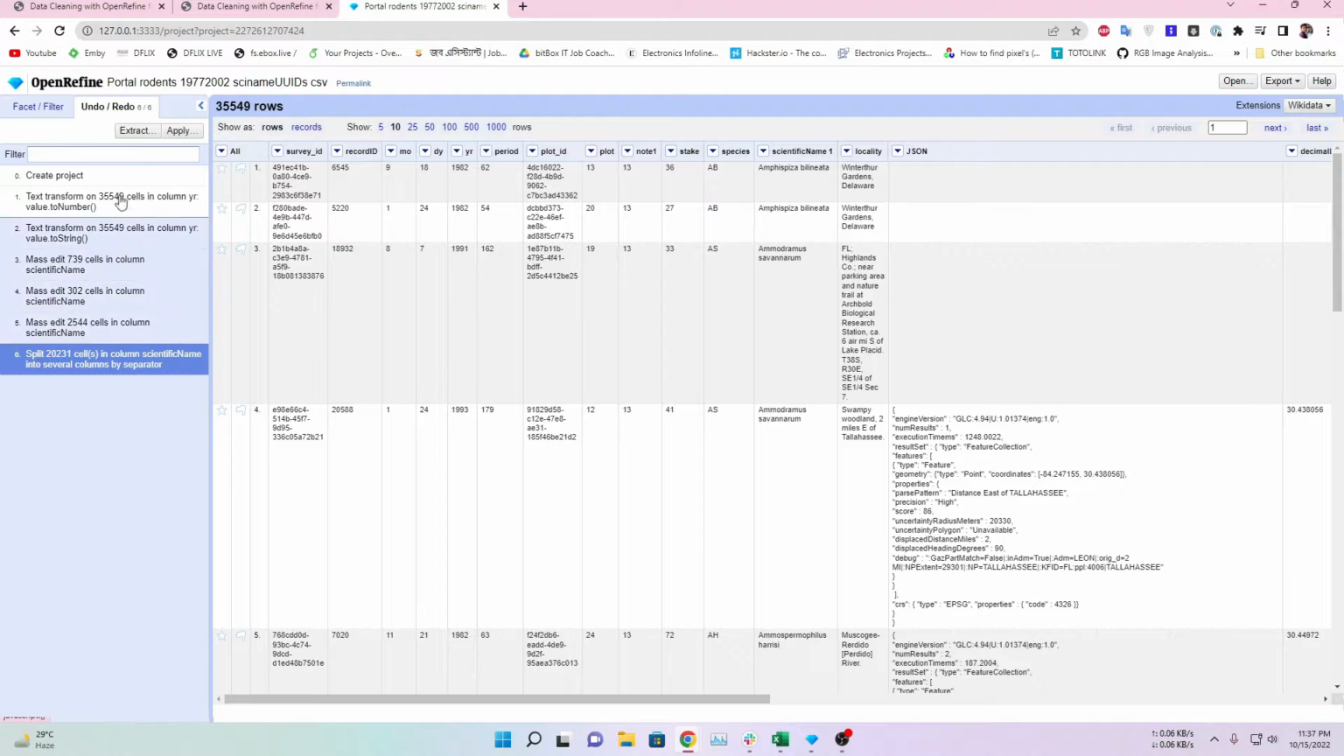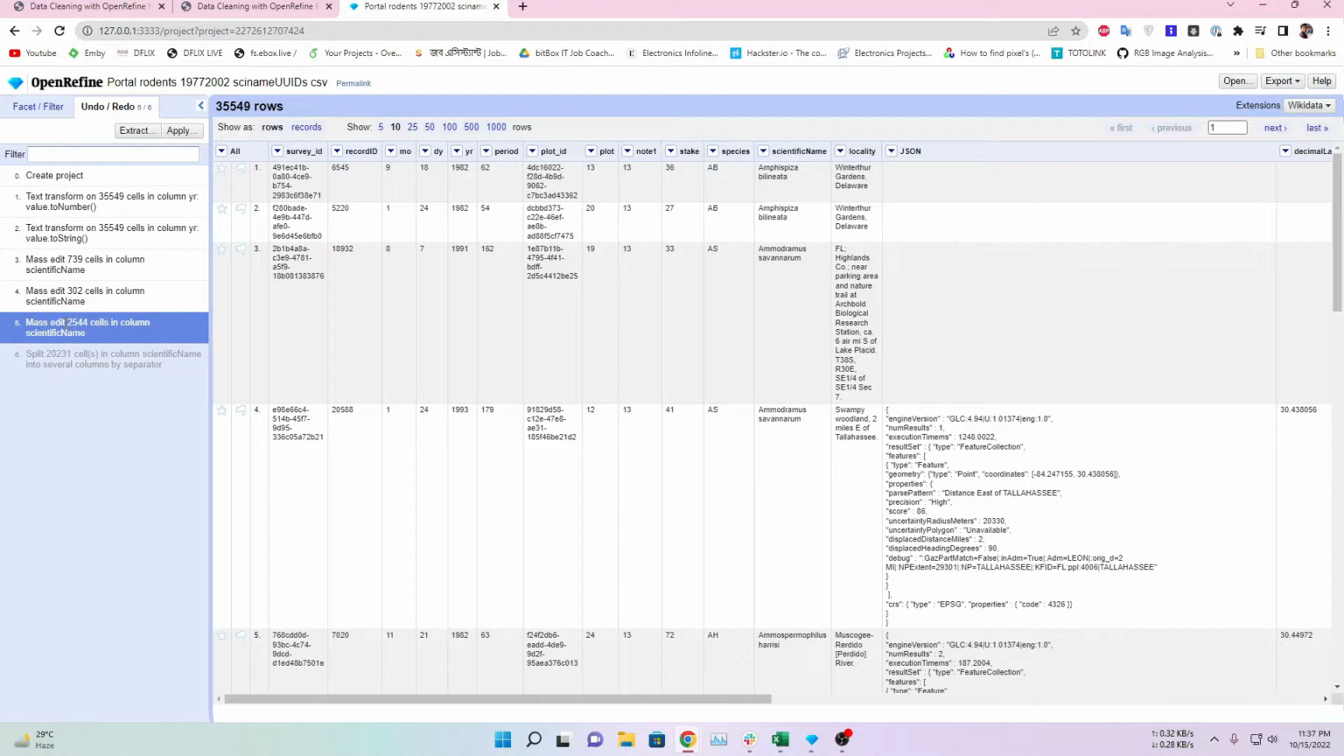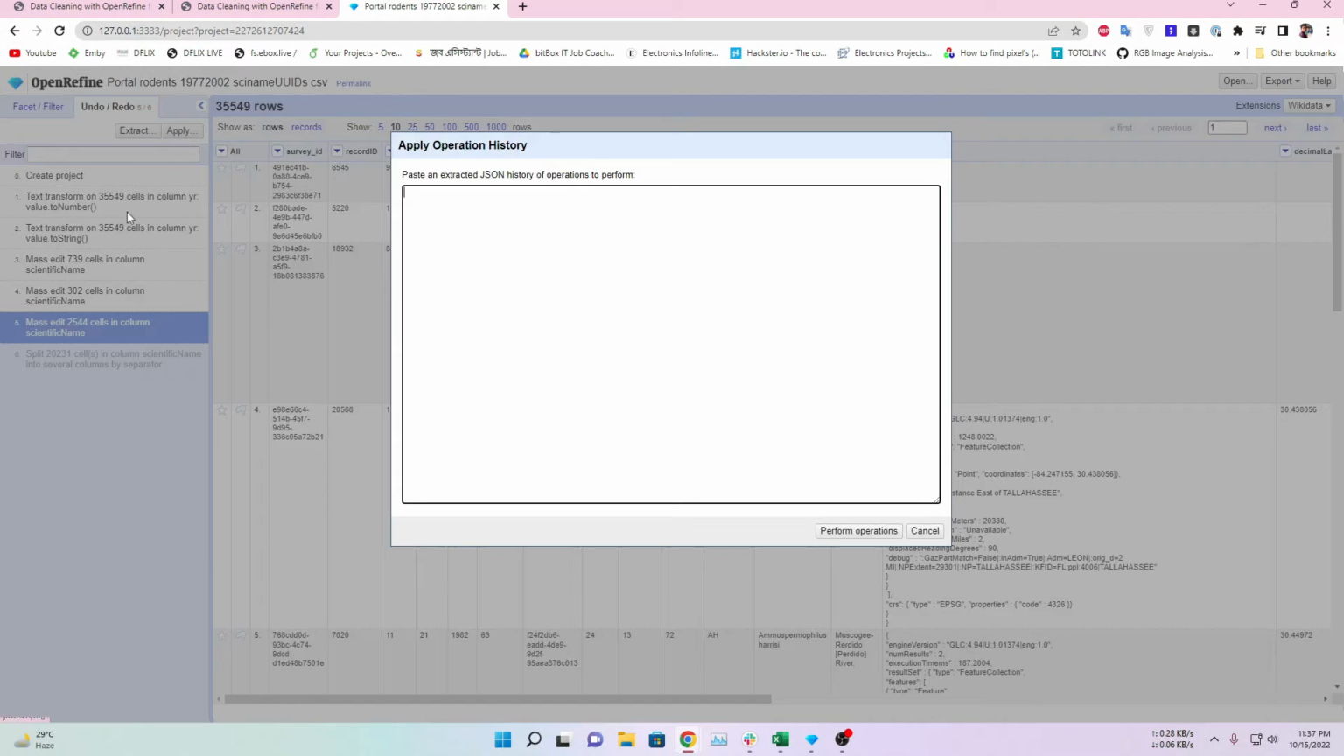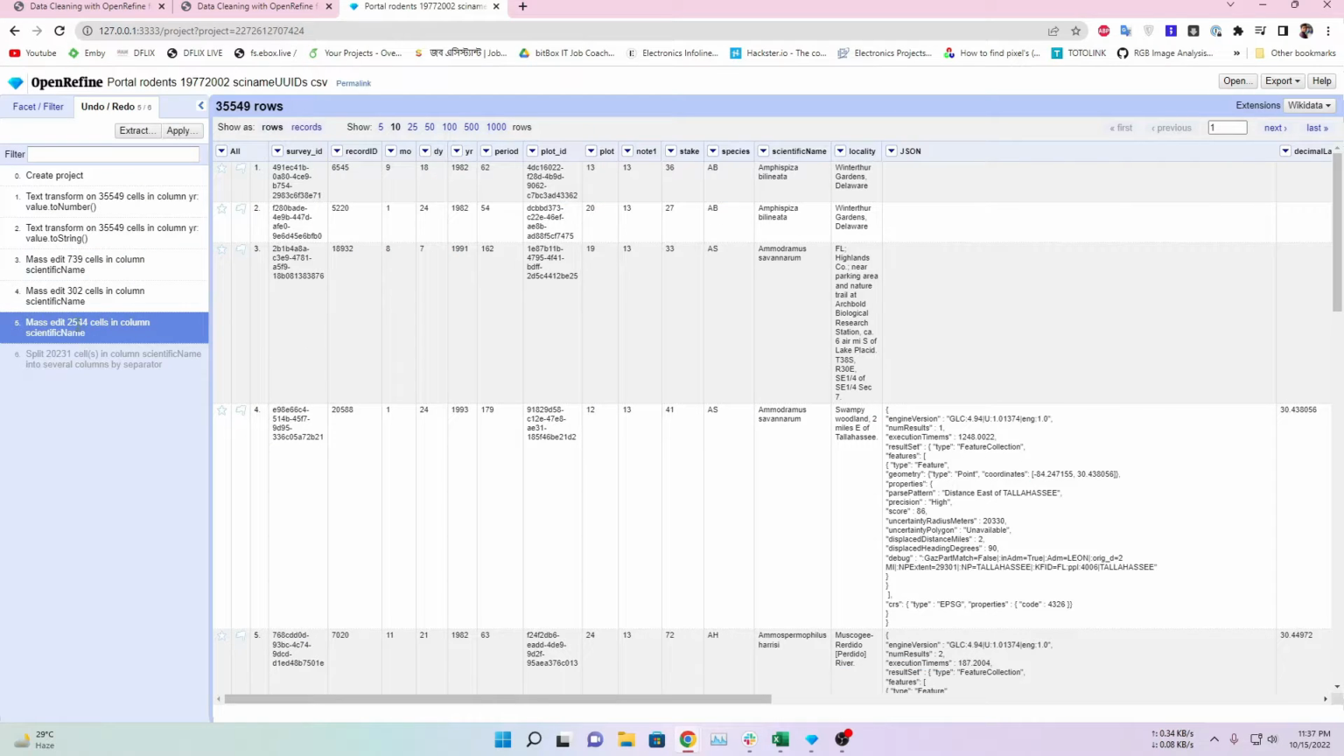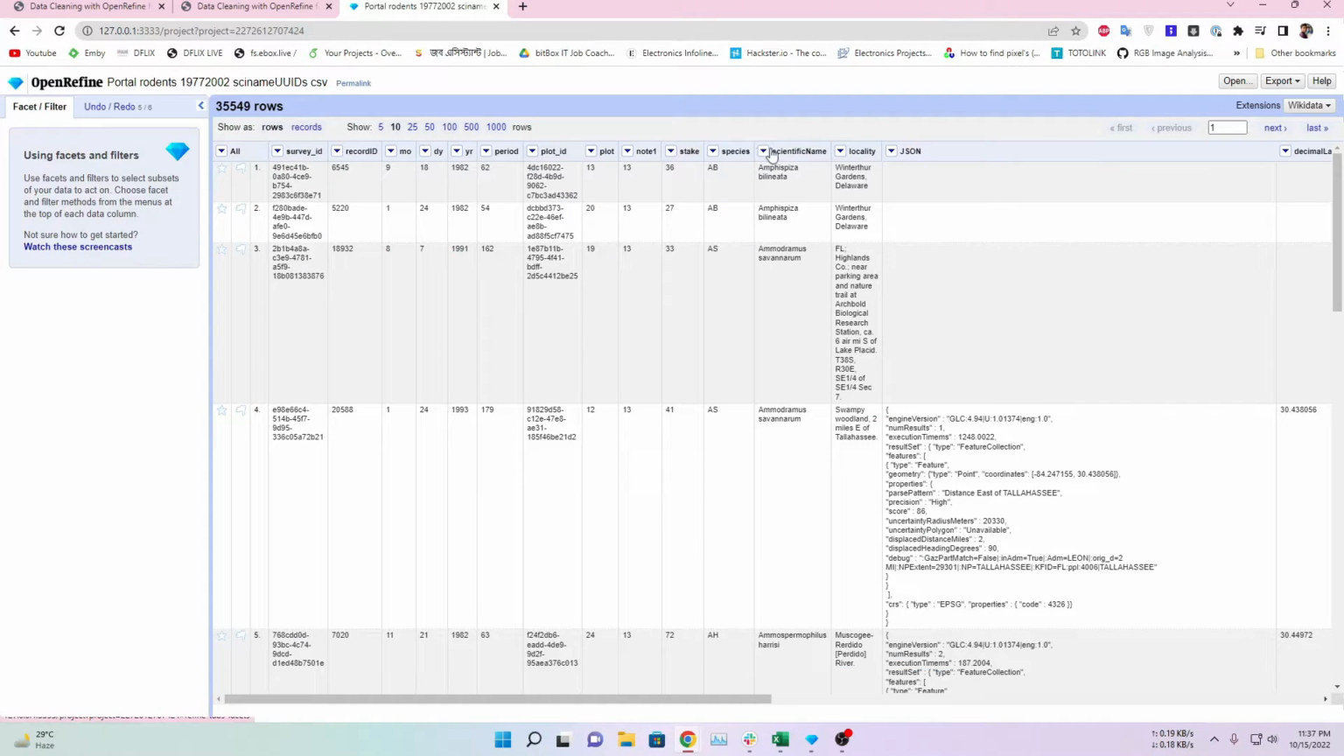Okay, there are some steps like undo and redo. We can undo to our previous step. Yes, now scientific name is not renamed. Apply, cancel. So we can do scientific name, phases.